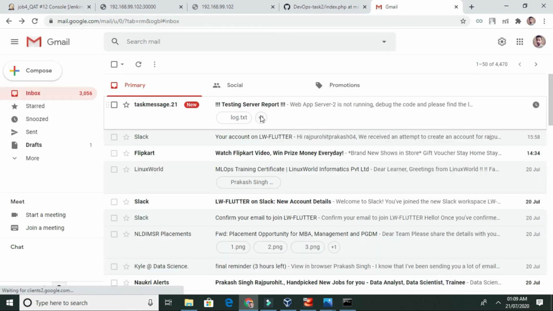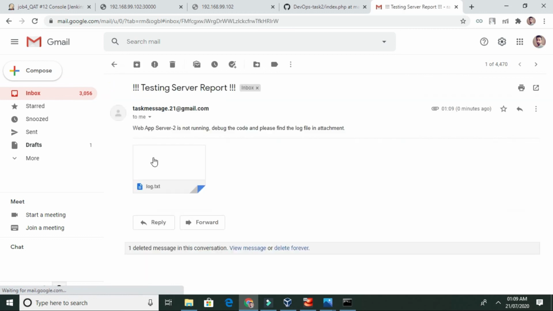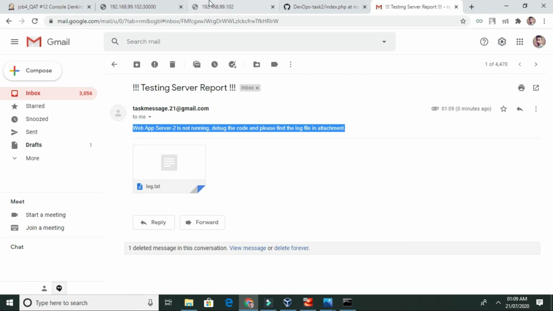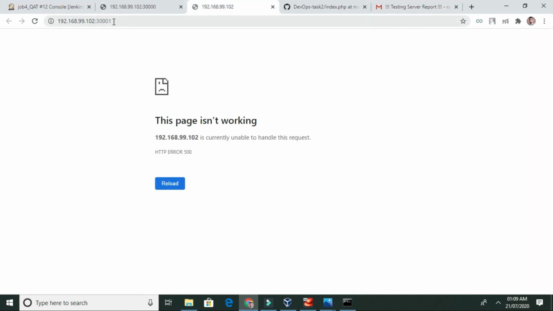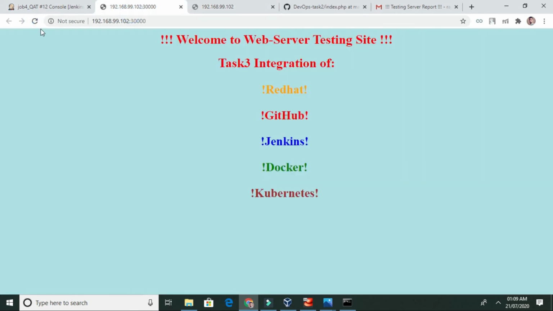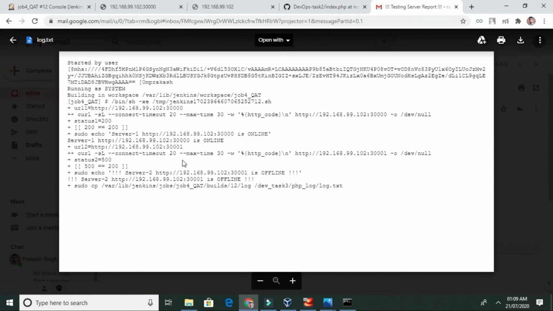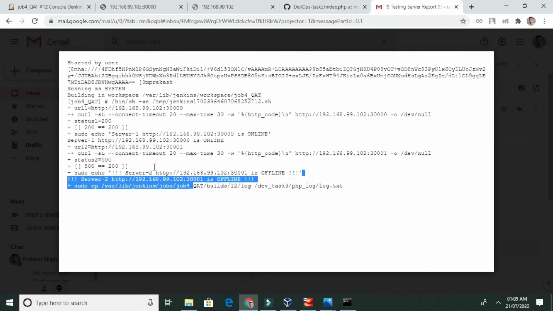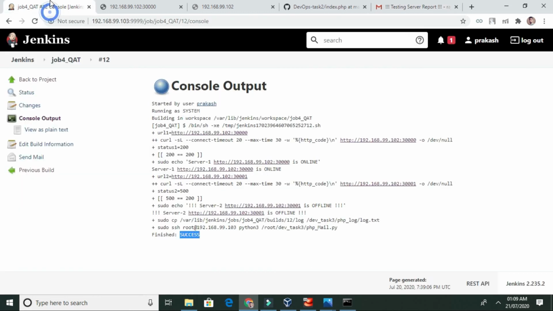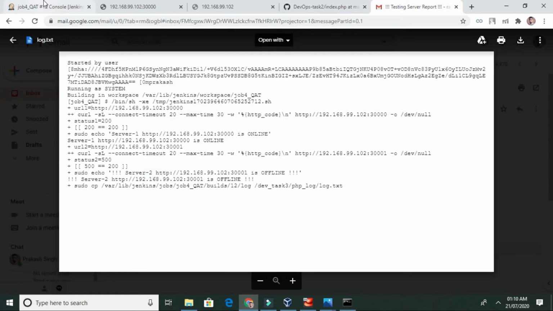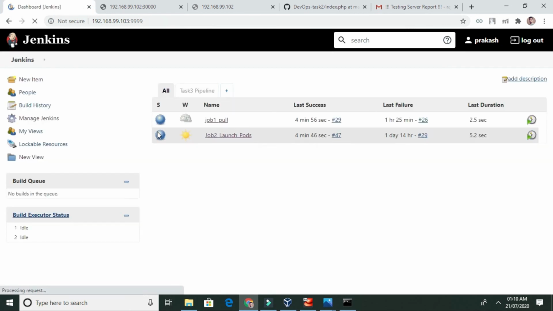So mail sent successfully. We will see. You can see here mail came. Okay, you can see server 2 is not running. Debug the code and please find the attachment file. Okay, this is our server 2, and this is server 1. So you can see the log file, means the job log file, job 4. You can see here the exact same console output was sent to the developer.